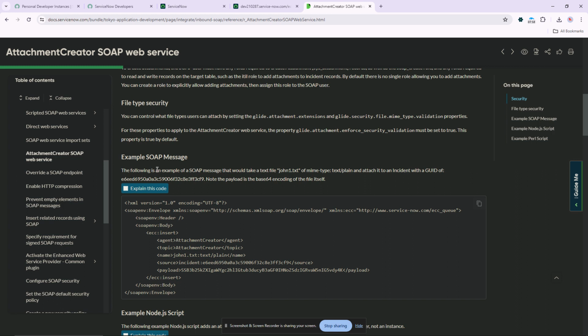You can see the following is an example of a SOAP message that would take a text file john1.txt of MIME type text/plain. And if you come down under source, you can see the first one you are supposed to mention is which table you are referring to, and the second one is the sys ID of the record, like on the incident table, which record you would like to attach. And the payload is nothing but the base64 content.